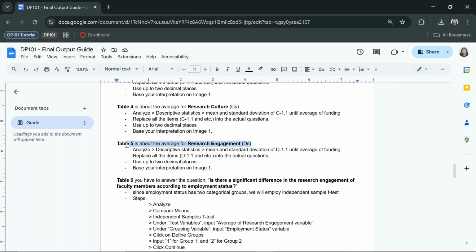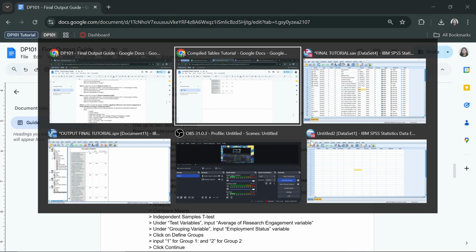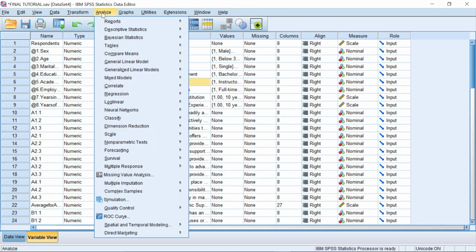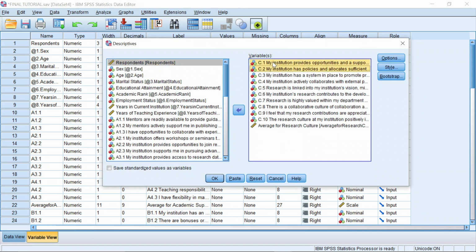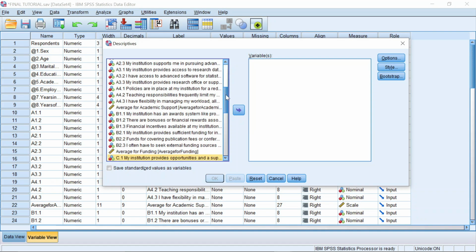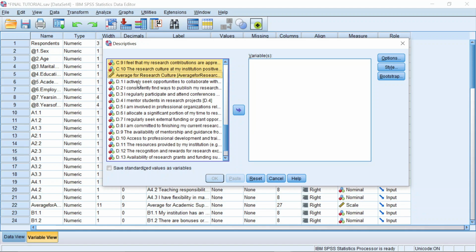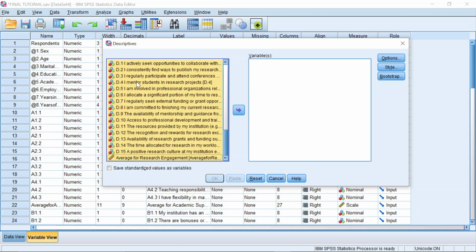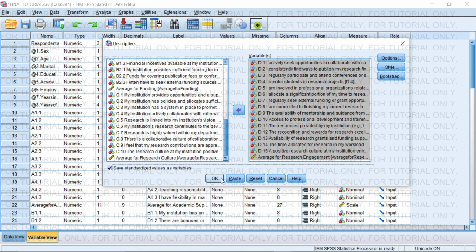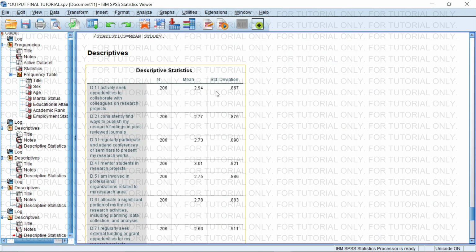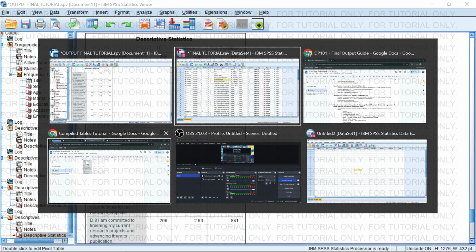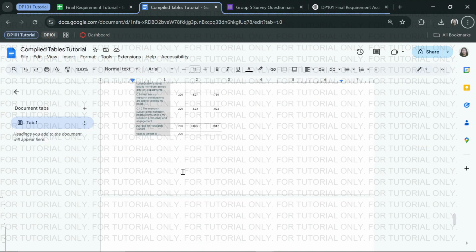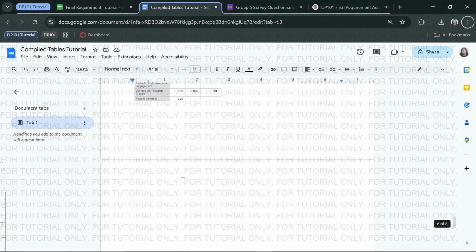And lastly, we do the same for table 5, but this time with the D variables. So go to Analyze, Descriptive Statistics, Descriptives, deselect all the C variables, and then replace them with the D variables, including the average. Next, you copy as image and paste it into your file as table 5.